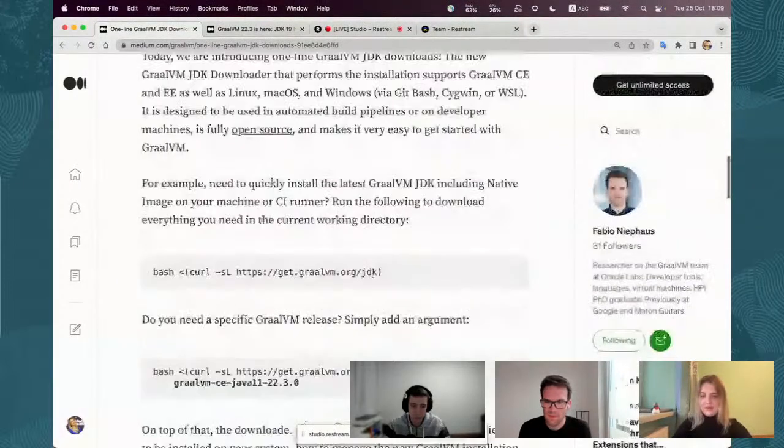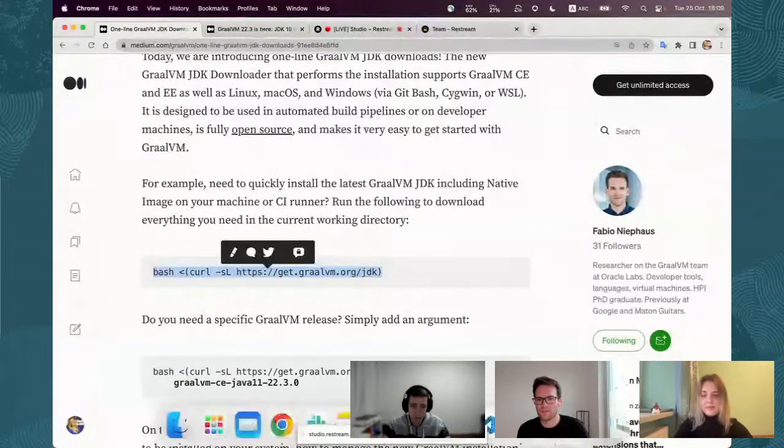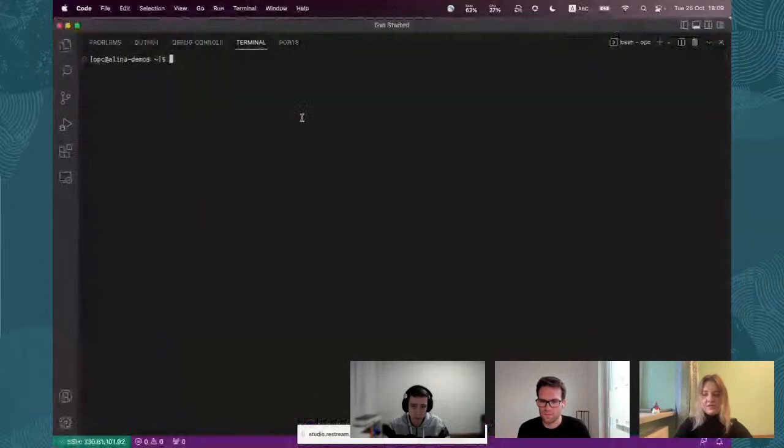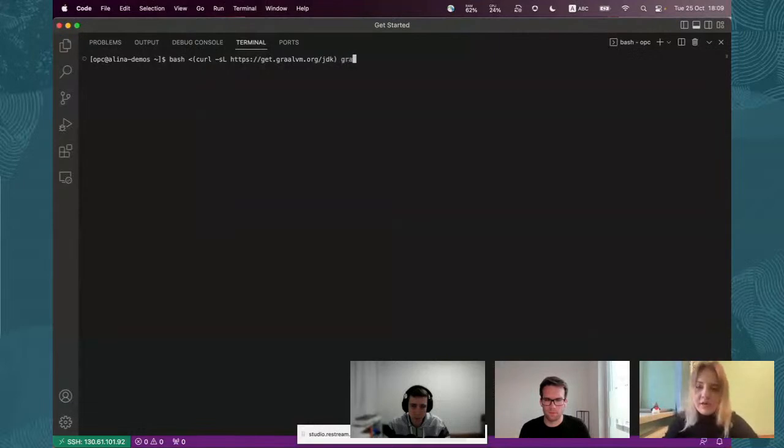Let me just go back here. So this is my one-line command to download JDK, and I can copy it and try installing it here. If I run this command, it will use some selected defaults. Right now, if I run this, it will download GraalVM 22.3, the latest release, and the latest supported version, which at the moment is Java 17. But you can also customize it, and you can read about it more in our blog post. So let's say I don't want 17, maybe I want to get 19. So let's try doing it.